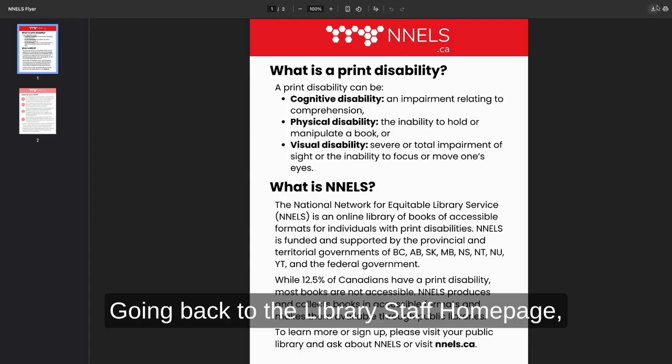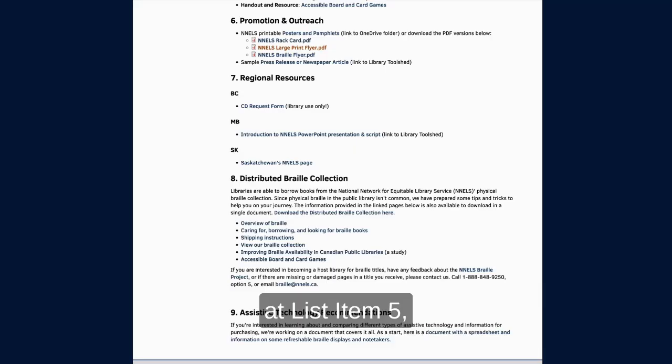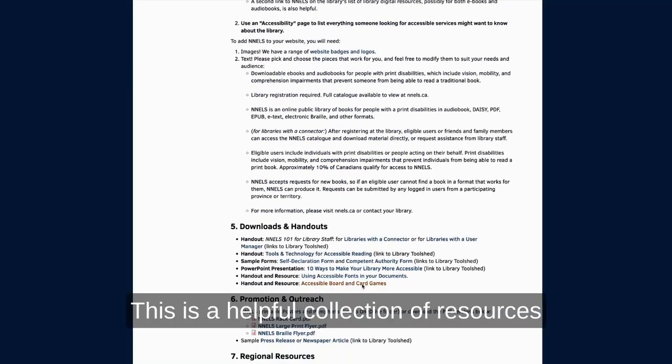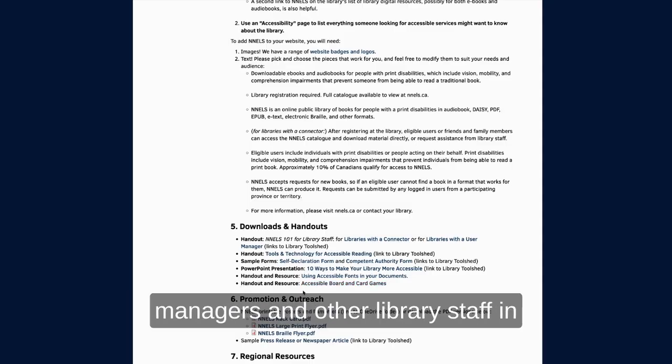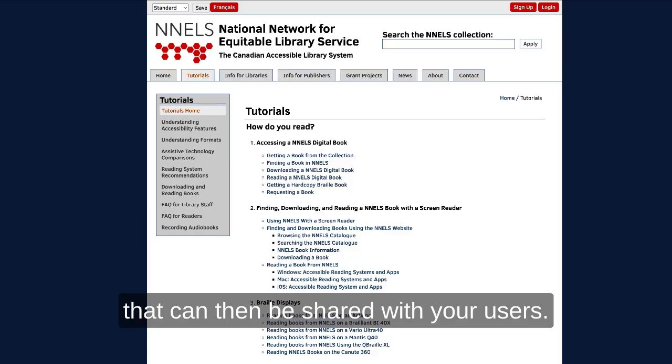Going back to the library staff homepage, you may also want to take a look at list item number 5, which is Downloads and Handouts. This is a helpful collection of resources that can be useful for both library user managers and other library staff in developing knowledge about accessibility that can then be shared with your users.